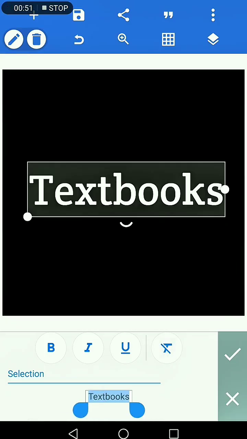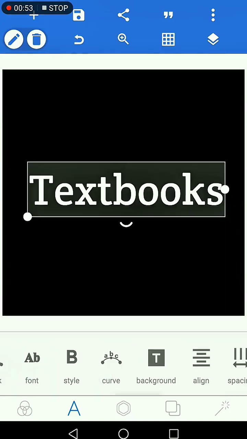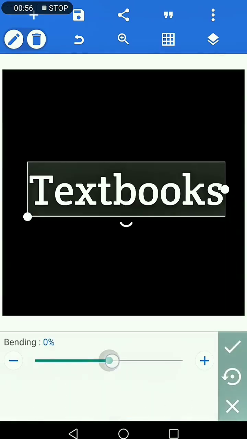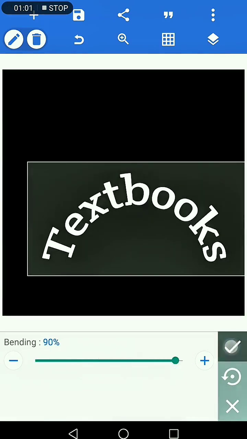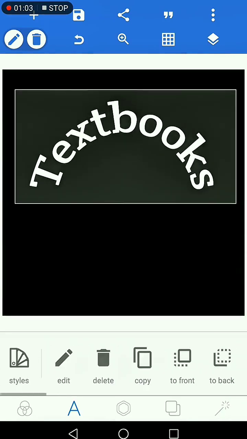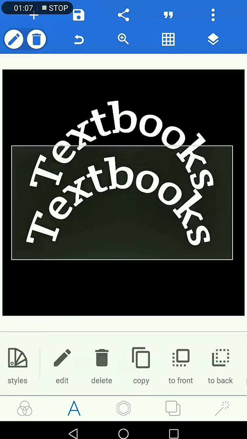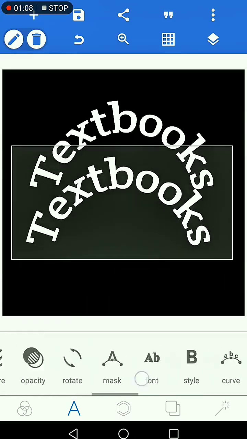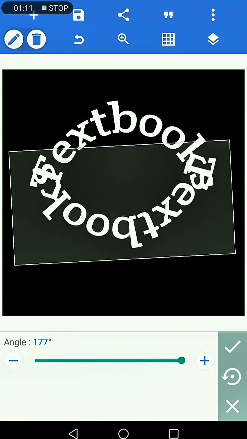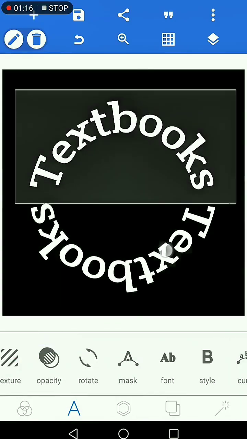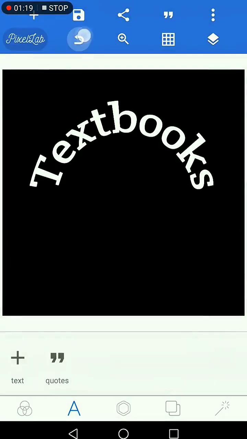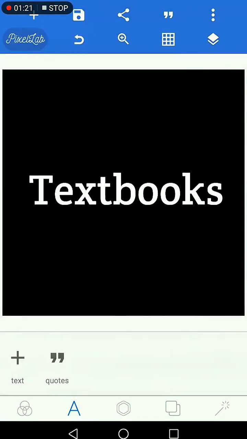So I will disable this. We're moving to the curve tool. Curve tool means you're just bending the text. You're manipulating it by bending. So I'll copy this. This is how you create it. So I can just rotate it, something like that. That's the bending tool. So I'll delete this, or I will just undo what changes I've made.